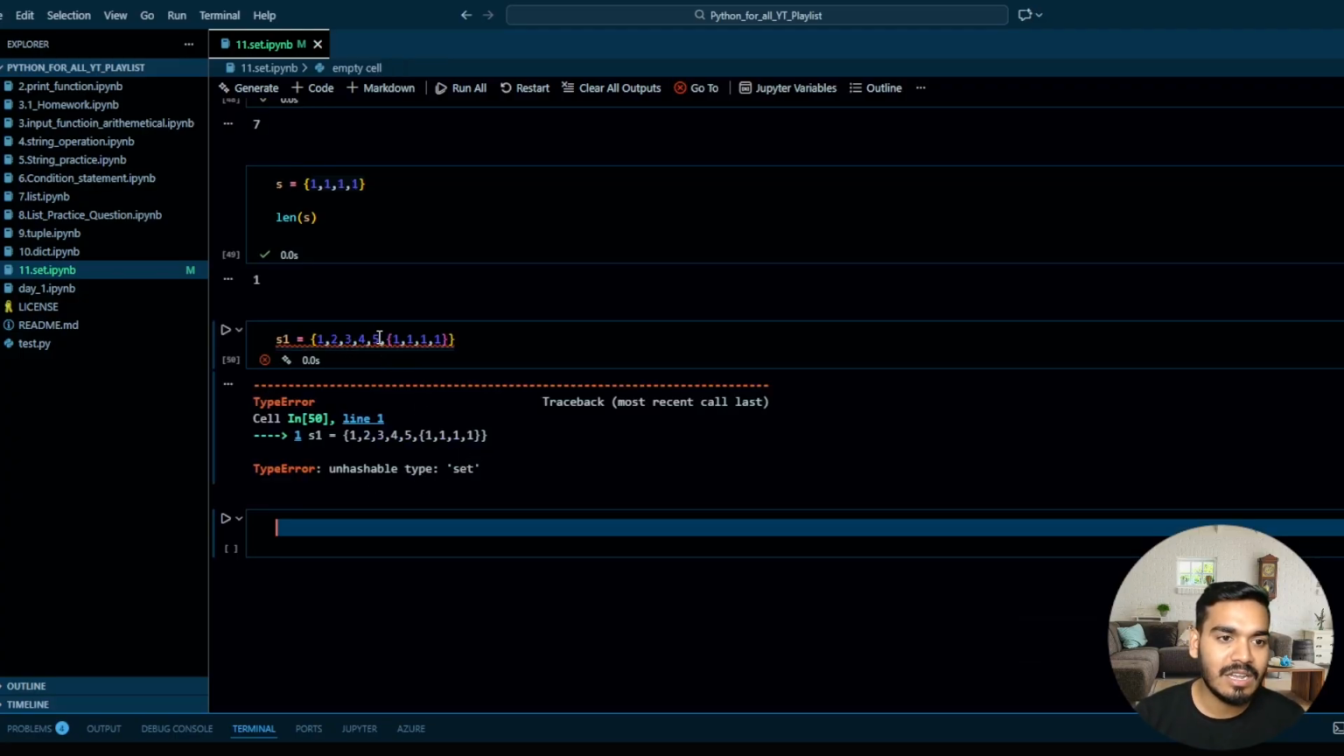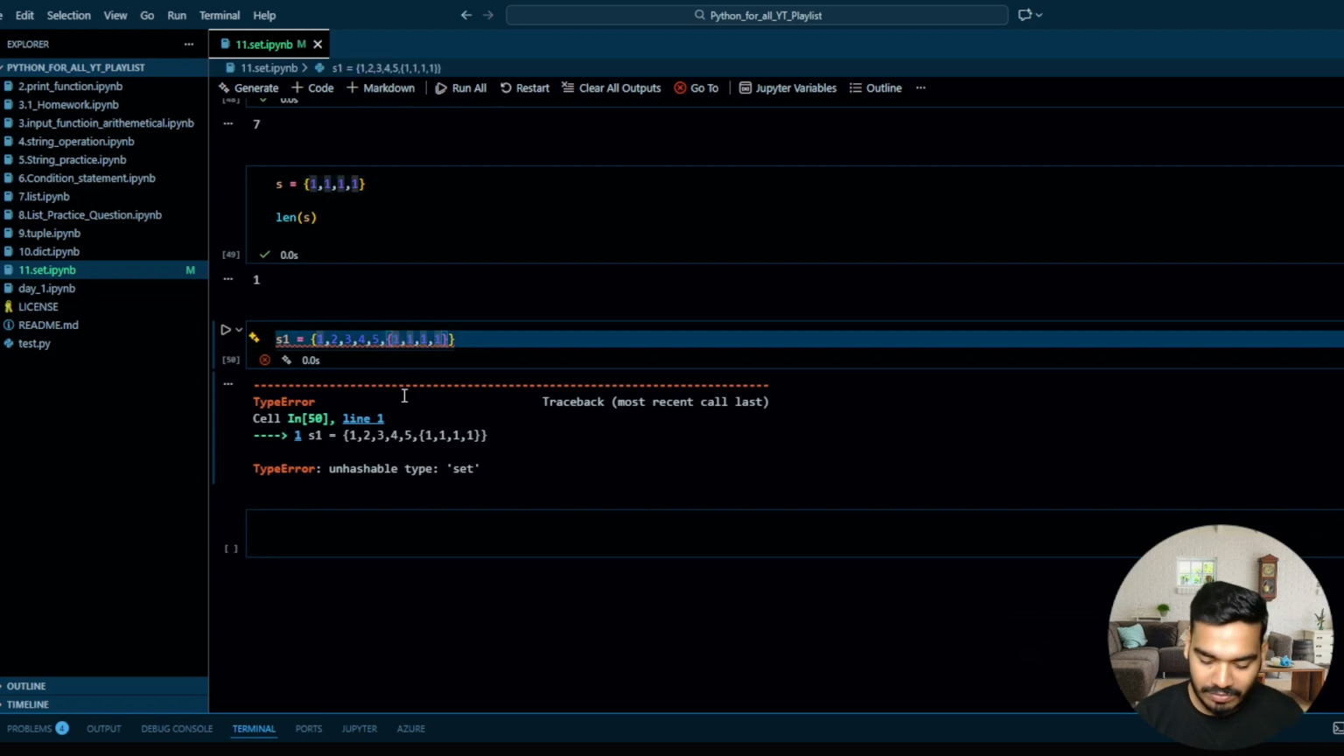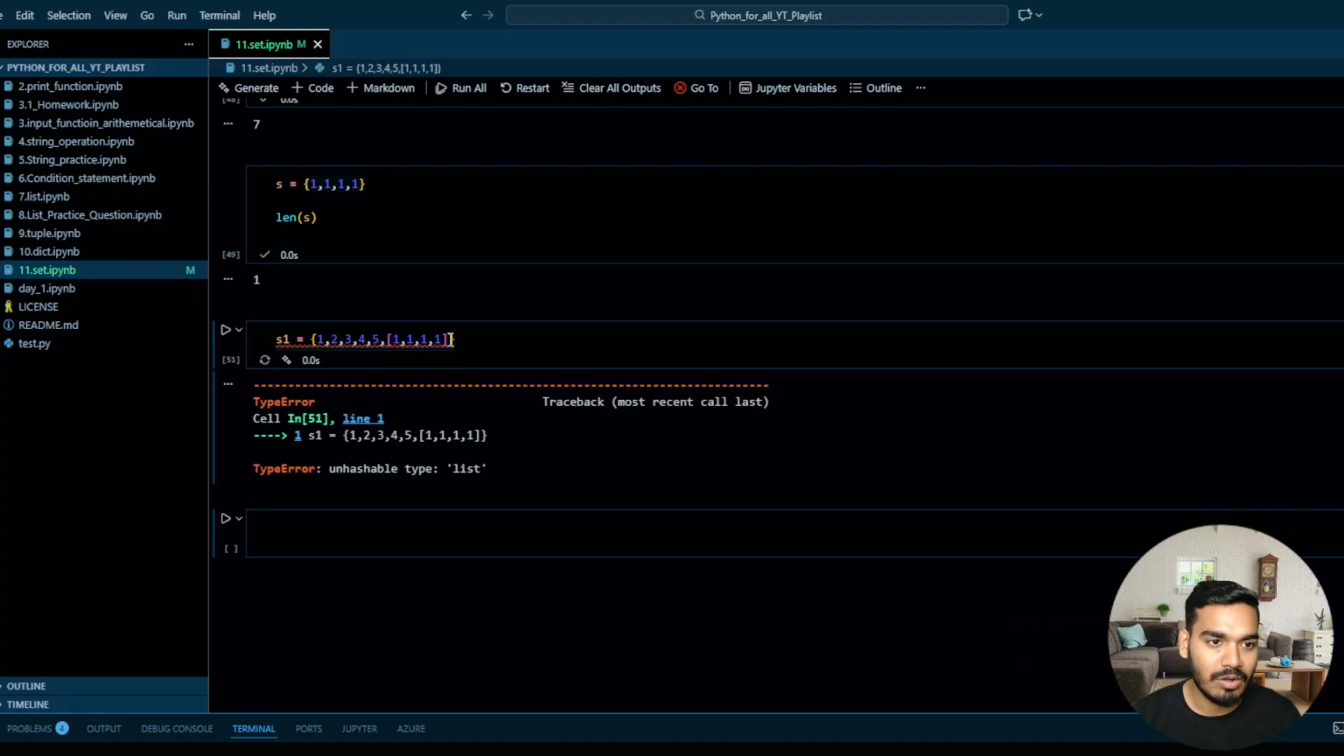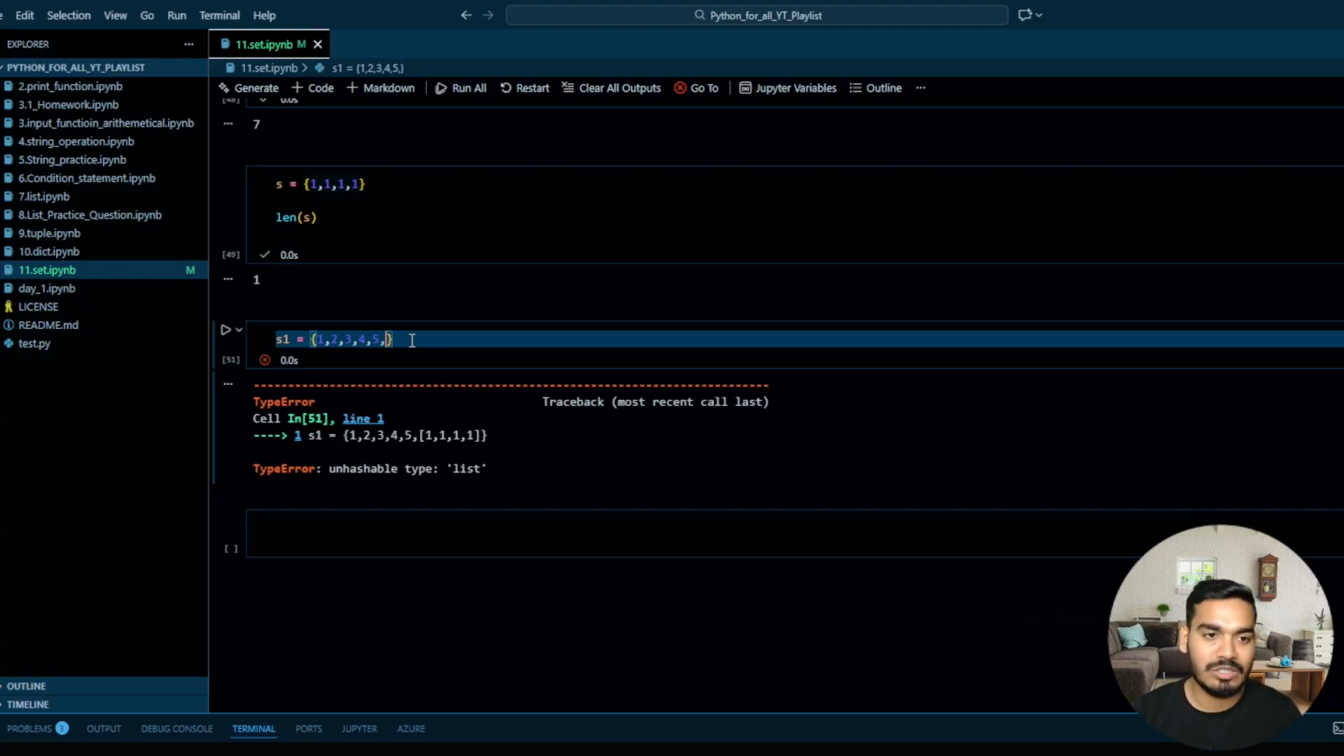So inside a set, you cannot define one more set. Let's try to define the list. Okay, is it going to work or not? That is also not possible. You cannot work like this. It can be only a sequence. You cannot perform a nested set or set nested list or set nested tuple over here. It is going to throw the error.